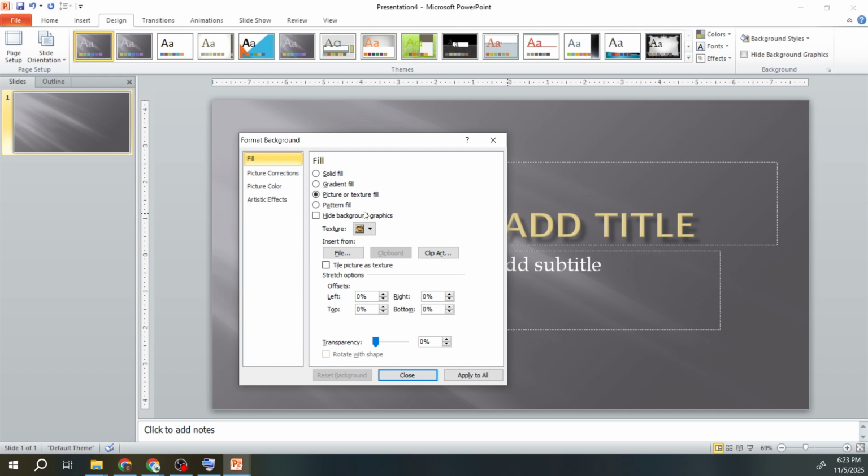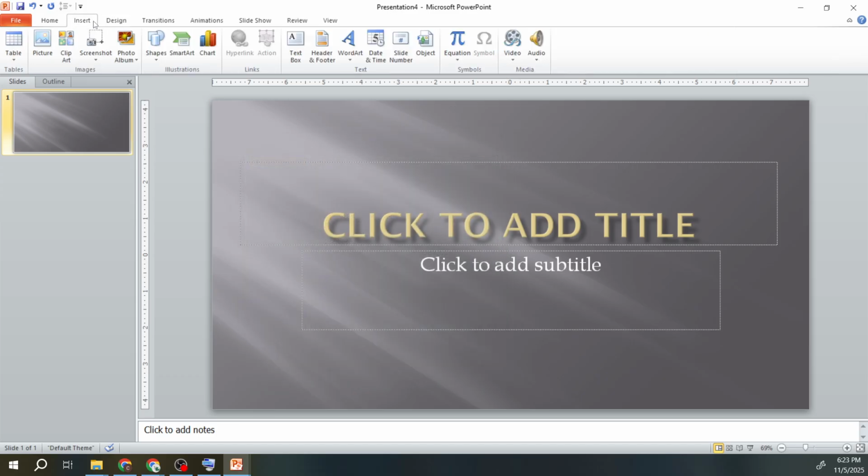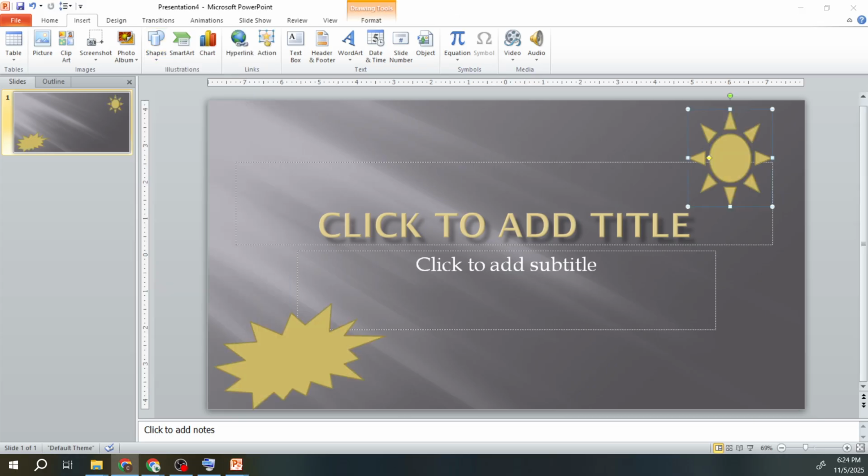Next, hop over to the Insert tab and click on Shapes. Here, you'll find a variety of options such as rectangles, triangles, or rounded rectangles that you can use to embellish your banner. Draw, resize, and rotate them as needed to fit your overall design.